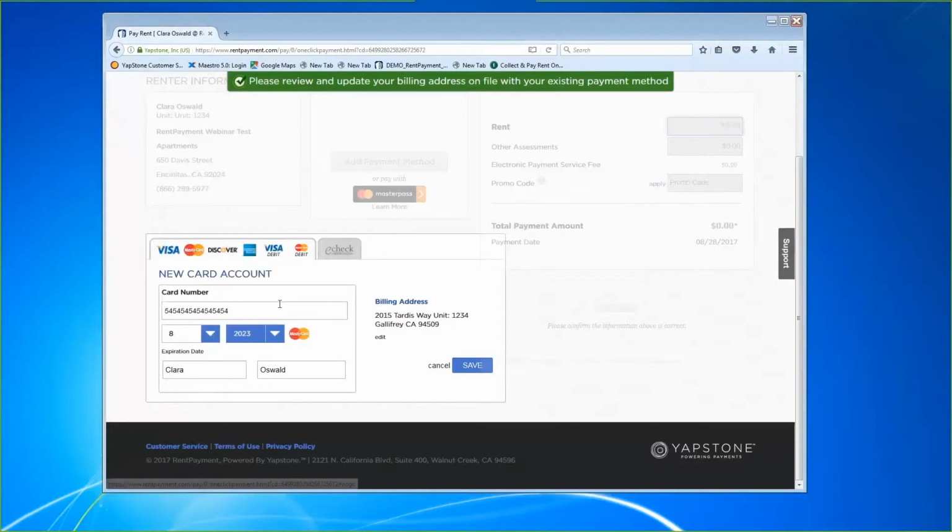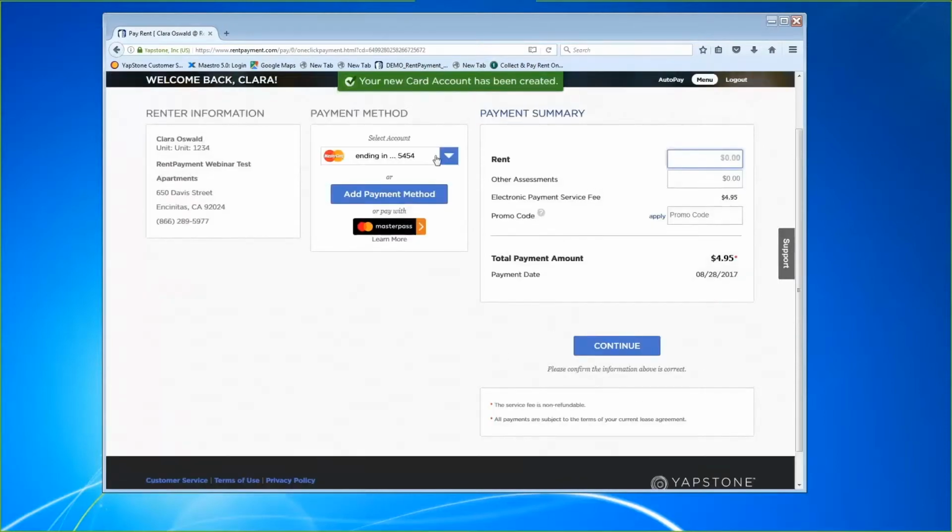It is important that a billing address is entered and/or confirmed when adding a payment method. It has pulled the address from my profile, but if we click Edit, we do have the ability to create an address for this payment that is not the same as our listed street address. We're going to hit Save, and now that payment method is available for use.